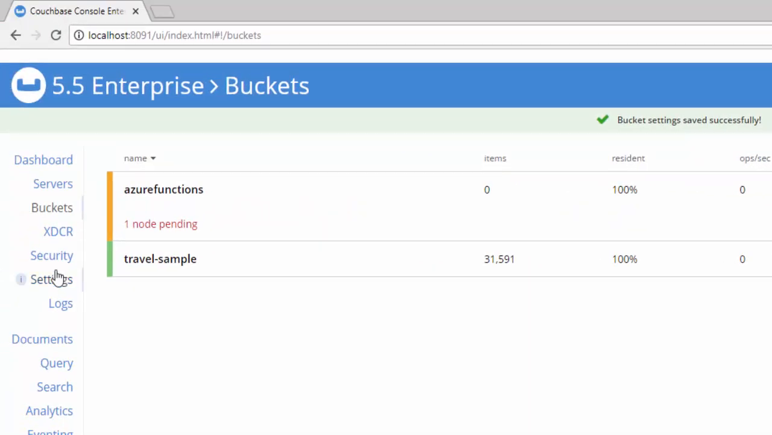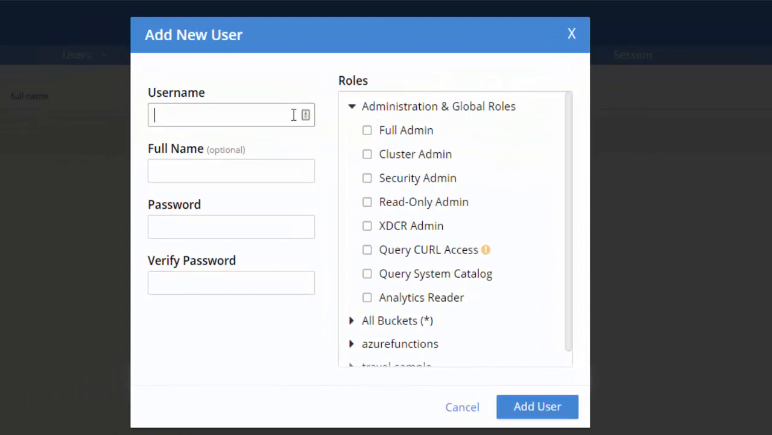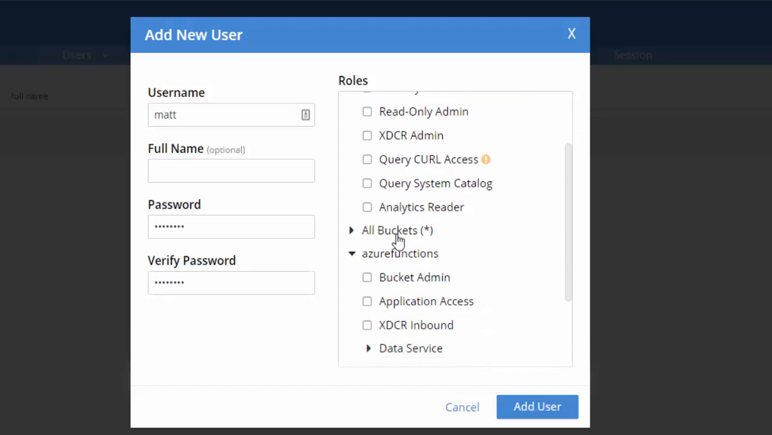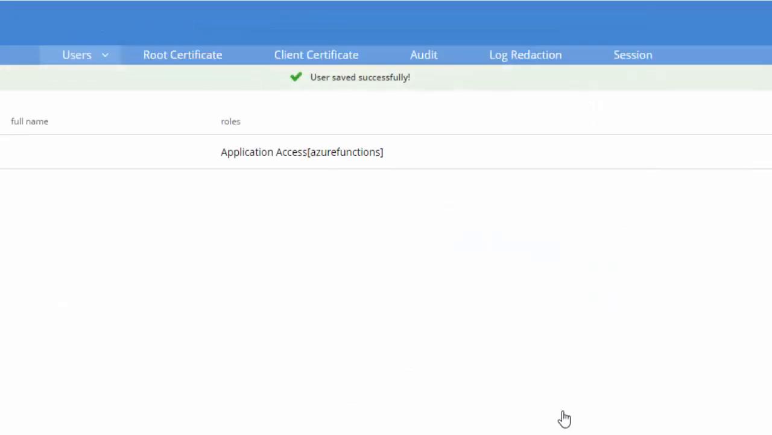I also need to create a user that has access to this bucket, so I'll be able to supply some credentials. I'll just create a user called Matt and give it a password of password. The role I want to give this is just on the Azure Functions bucket and just application access. Now, if you're using the Community Edition, you're going to have to pick a higher level. You don't have this fine grain of control here. So we'll go ahead and add that user.